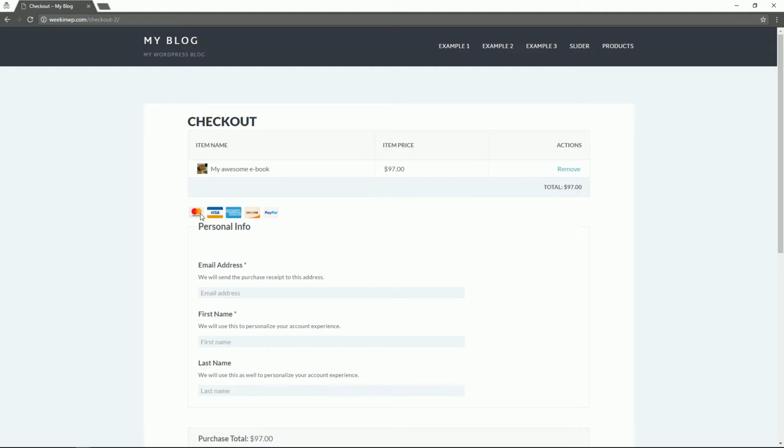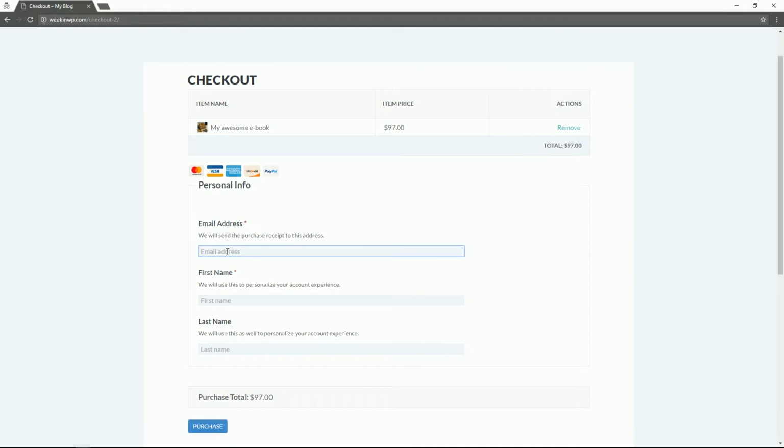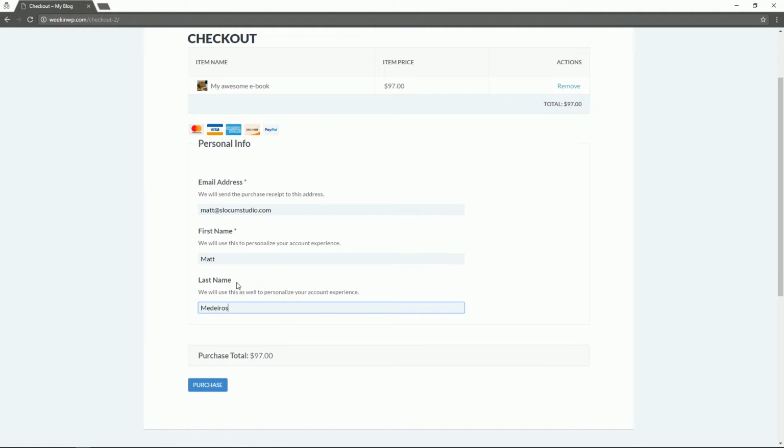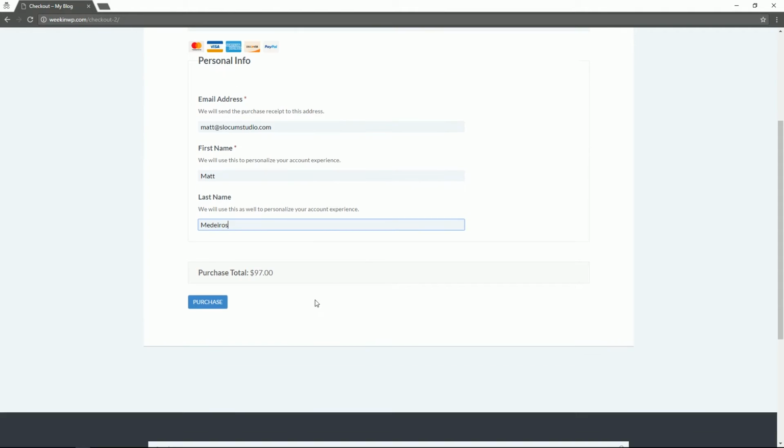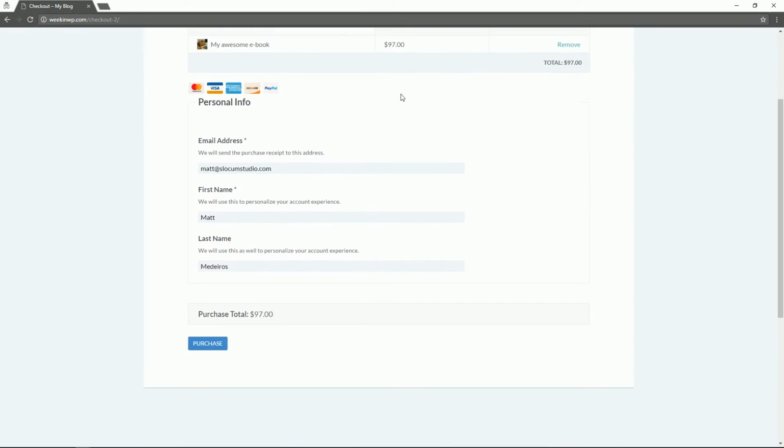So behind the scenes right now, Jilt is tracking all of this action that's happening. So I'm going to go ahead and put in a test email. So I'm going to go Matt at studio.com, first name, Matt, last name, Medeiros. And in fact, I think I might only be on the testing gateway, which goes to PayPal. But let's just go ahead and hit purchase.